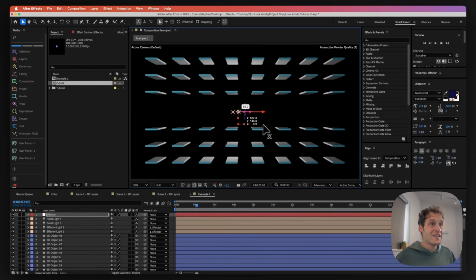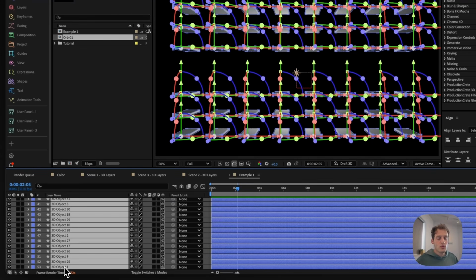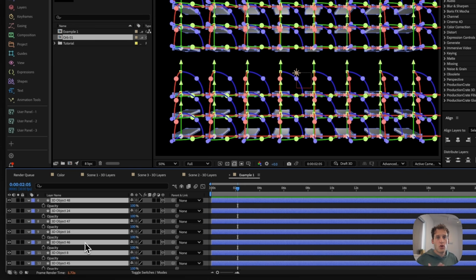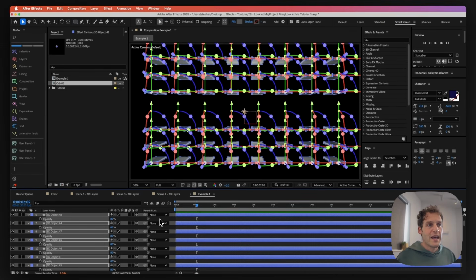Great, so we have the lights set up, but we still don't have any animation on these layers. How can we do that? So first of all, I'm going to pick all of these layers, and I'm going to hit T on my keyboard, and that will open the opacity value, and I'm going to give them an opacity of 80%. And this will make them look a little bit more like glass.